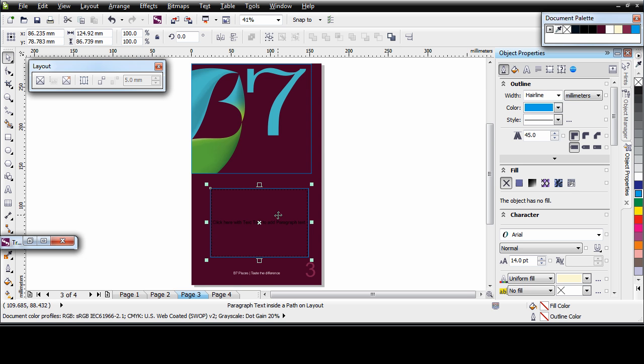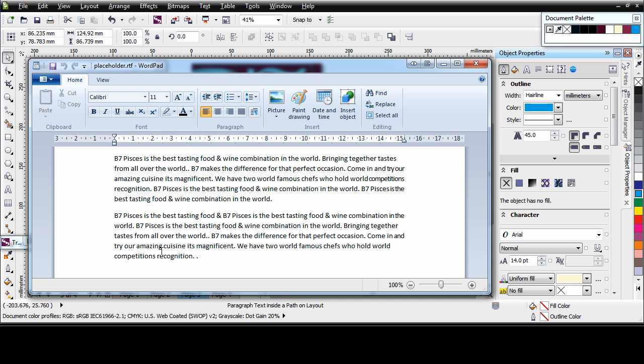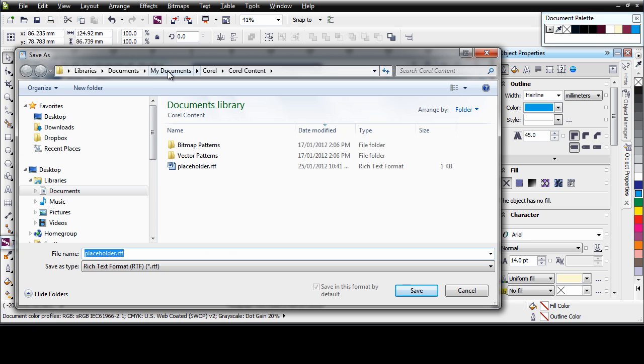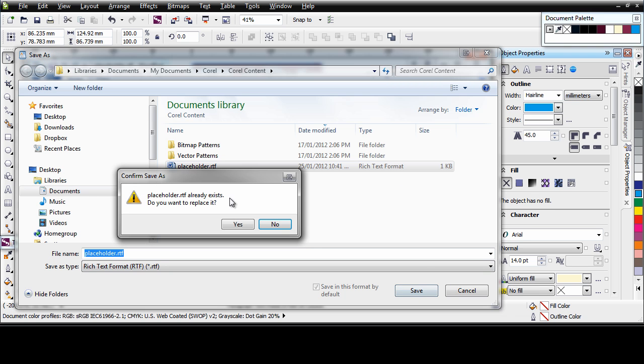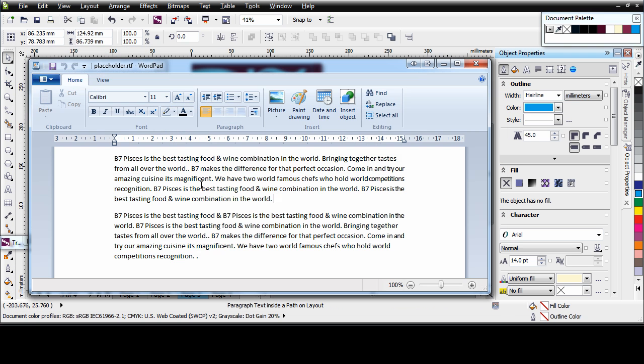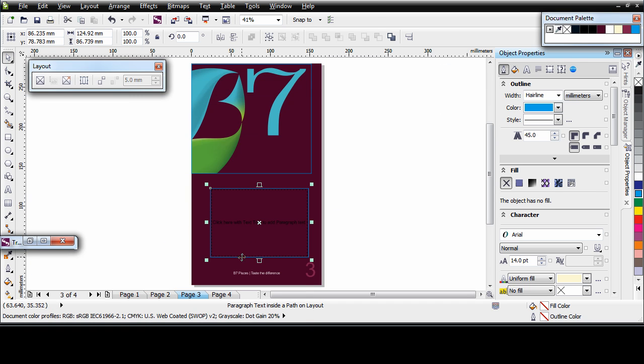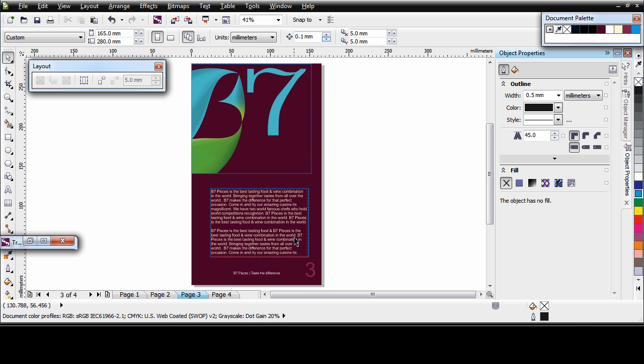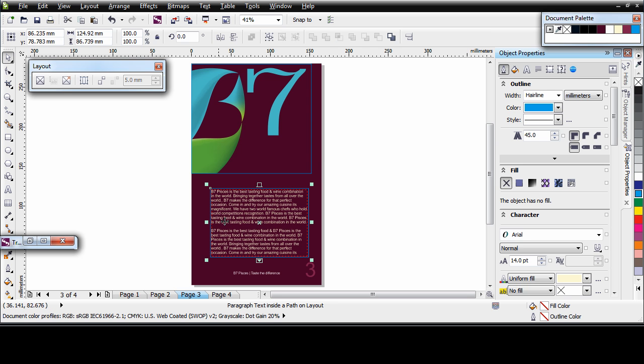Now what I'm going to do this time is add placeholder text, but do this slightly differently. I'm going to open WordPad. Using WordPad or Notepad or something similar, you can type out your text obviously in any language. When you're finished, simply click Save As and navigate to My Documents, Corel Content. You must save it as placeholder.rtf. Of course, I've already done that, so I'll click Save and click Yes. Pop that out the way, and now when I right-click and choose Insert Placeholder Text, automatically our text is placed inside of the text frame.